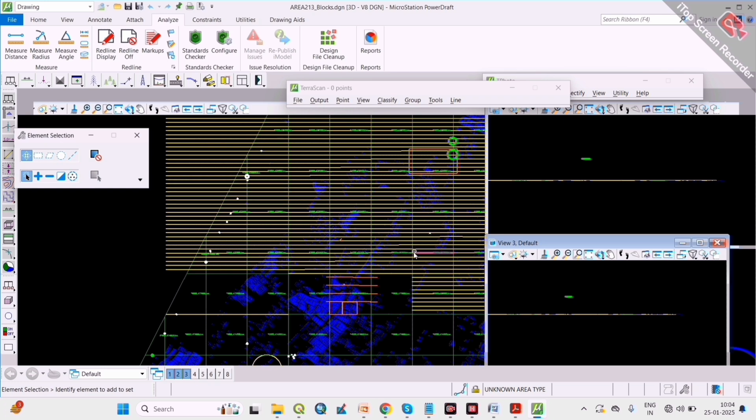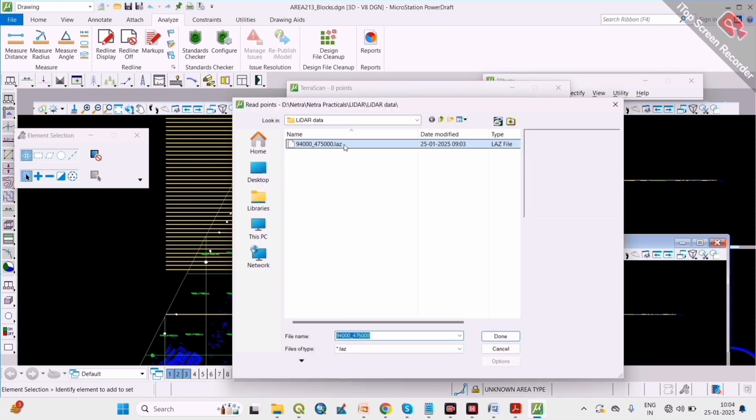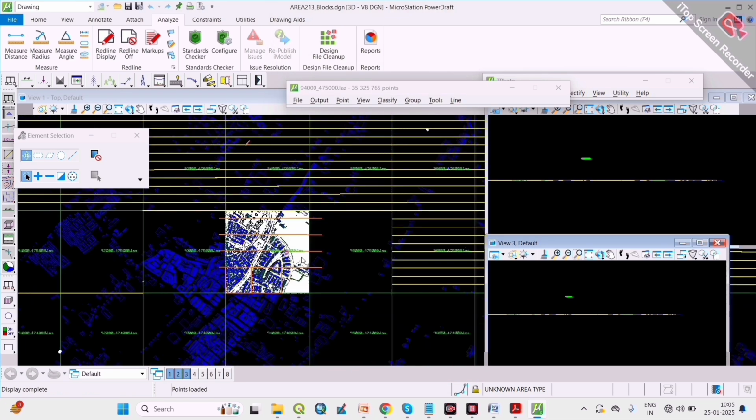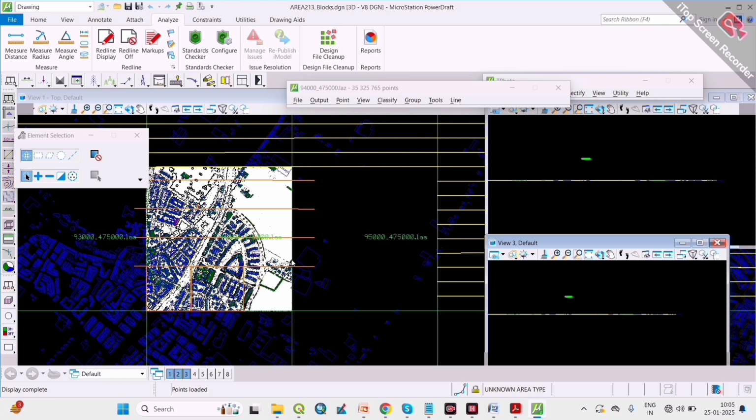Now if we want to open our files, we can simply go to File, Read Points, and we can open our LAS file. Done. And we should verify that the name is the same as it was provided by the client. Now we will give the Apply option and OK. Data has been opened.